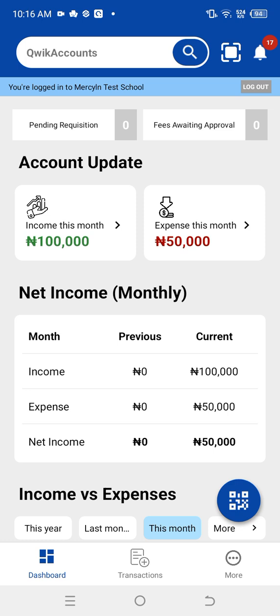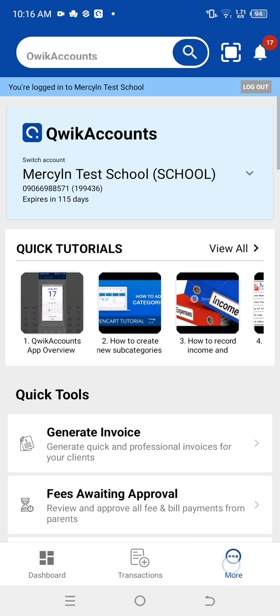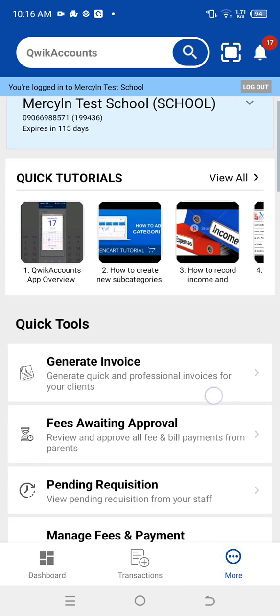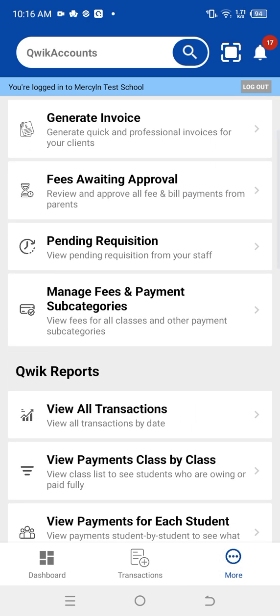If you've entered all your income and expenses on the QwikAccounts app and you want to view them, what you will do is go to More. This is More, and I go to Quick Reports here.